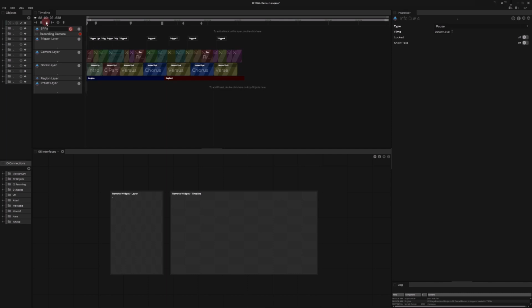So if we play the timeline, the playhead moves along, and as it hits the triggers, it will of course trigger them to do whatever they've been programmed to do.